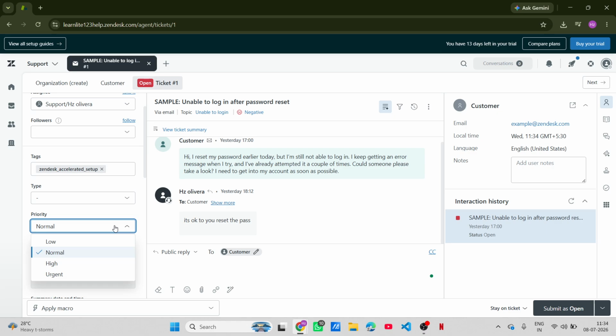Now let's walk through the priority levels you can choose from. There are 4 available options, and your choice will depend on the impact and urgency of the customer's issue. First up is the low priority. This is suitable for general questions, minor requests, or any tasks that aren't blocking the workflow. For instance, if a customer has a simple inquiry about business hours, this would fall into the low category.